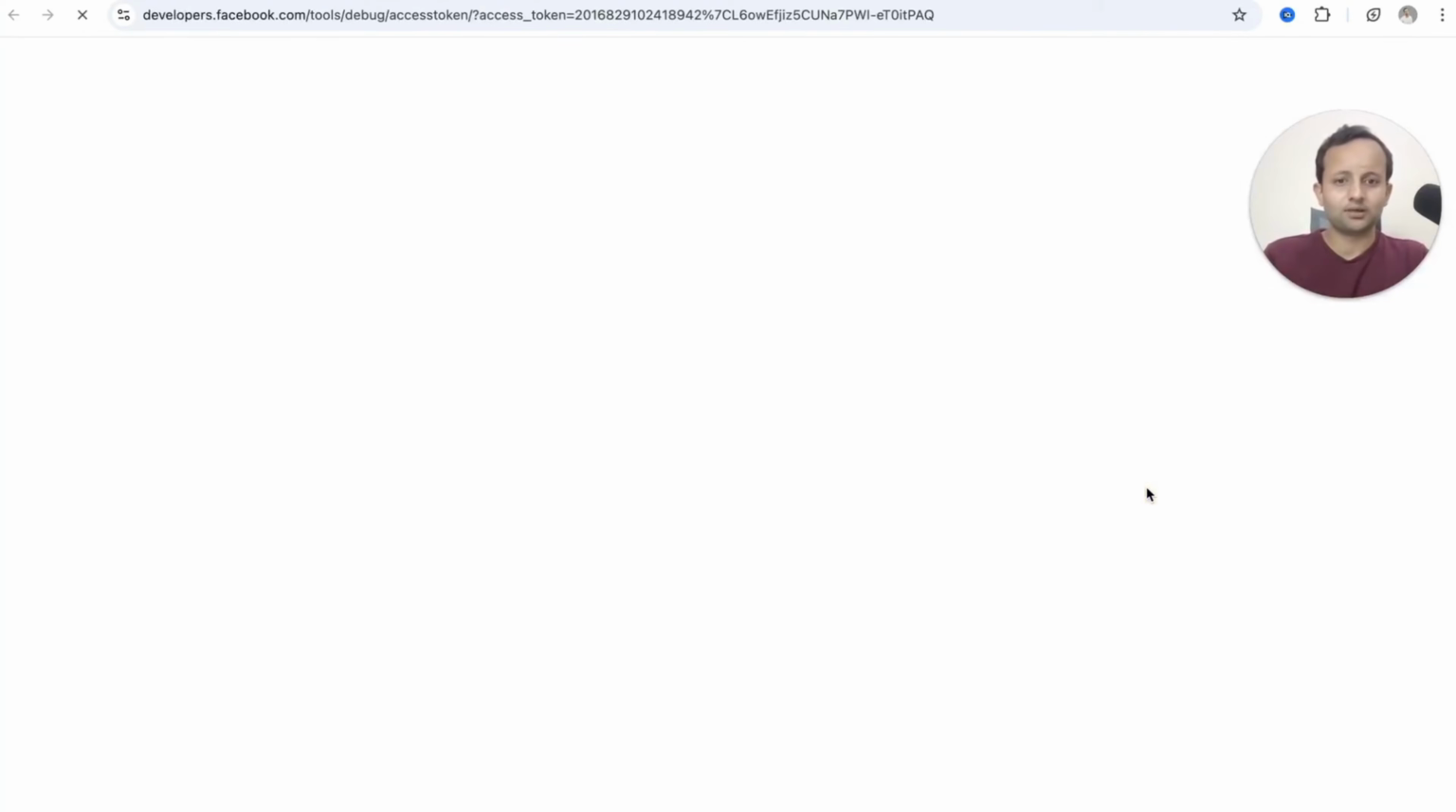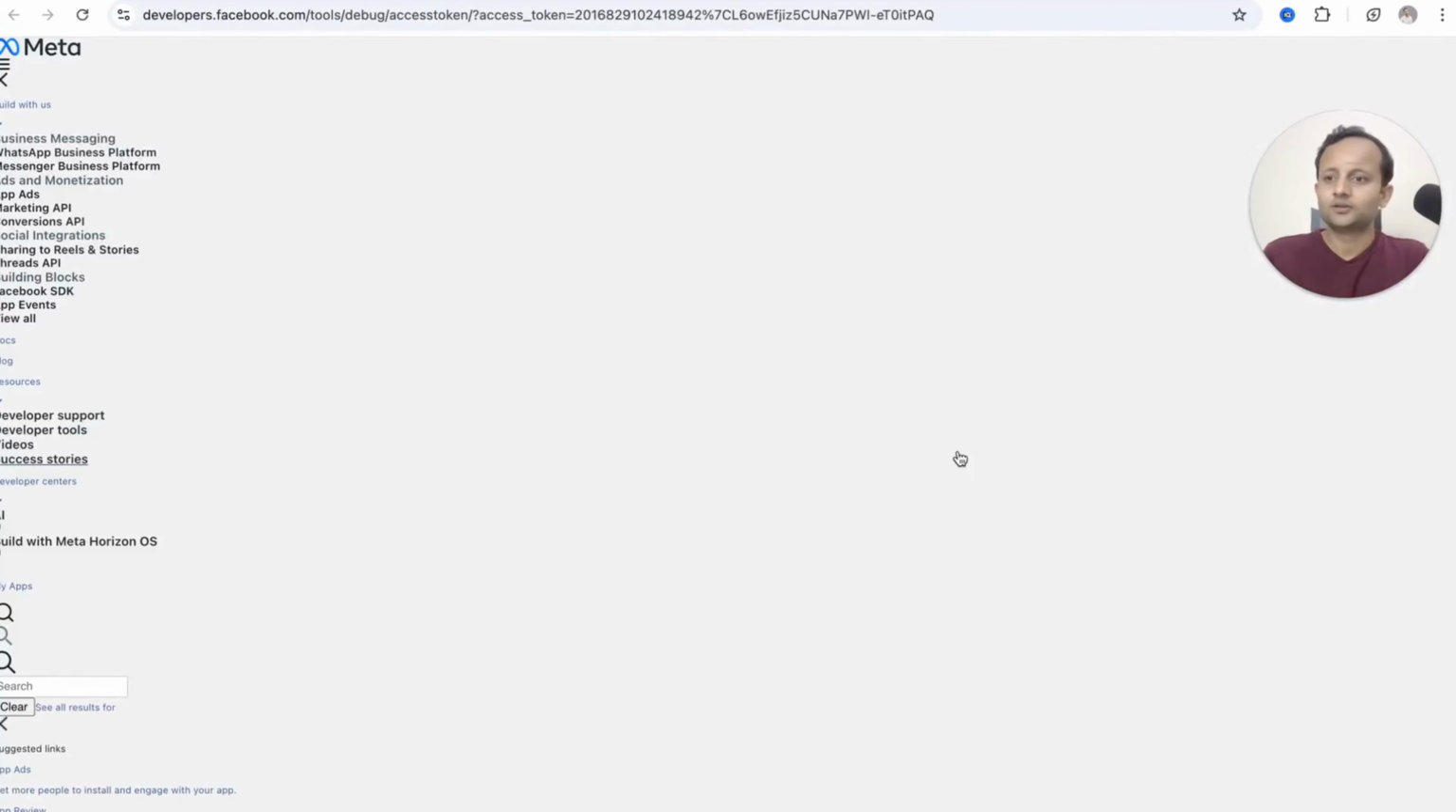Now let's debug it. This token is for a very short period, like 24 or 48 hours only. So you need to debug it and extend the life for 2 months. After that you will be able to use this token directly with the API. And another thing is that you will need to use the app ID also. How to get this one?